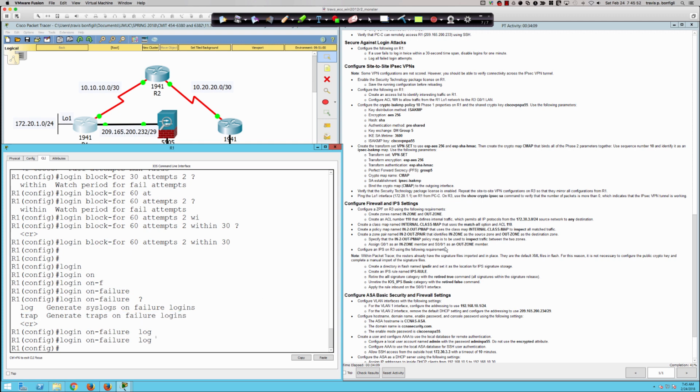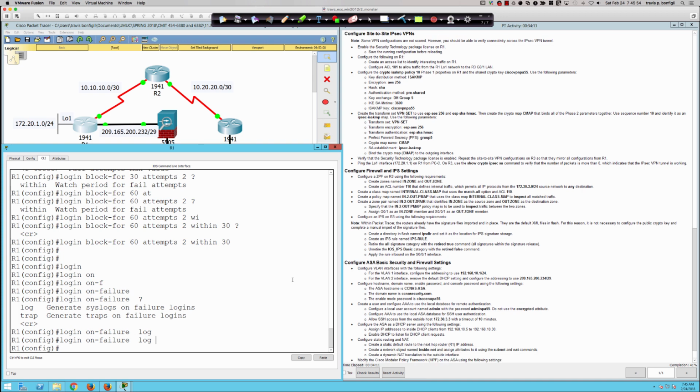So we're at 41. Now we're going to get into the meat of the activity. That kind of brings us all the way up to about week 6. So now we get into the hardcore settings, and this is the more difficult part of the activity. We've got the site-to-site IPsec VPN that we're going to set up here. We've got the zone-based policy firewall and IPS settings that we're going to be doing. And then we're going to get on to the ASA firewall.